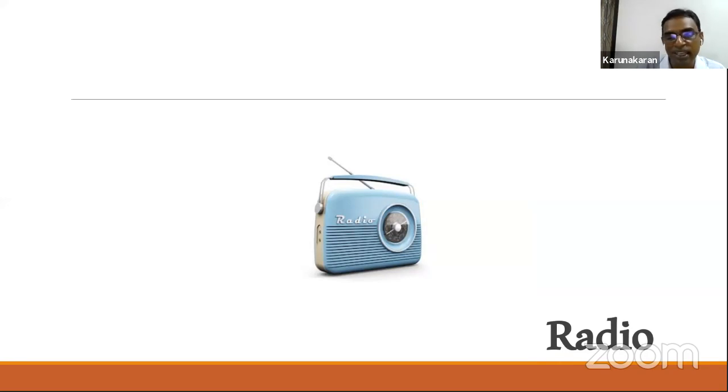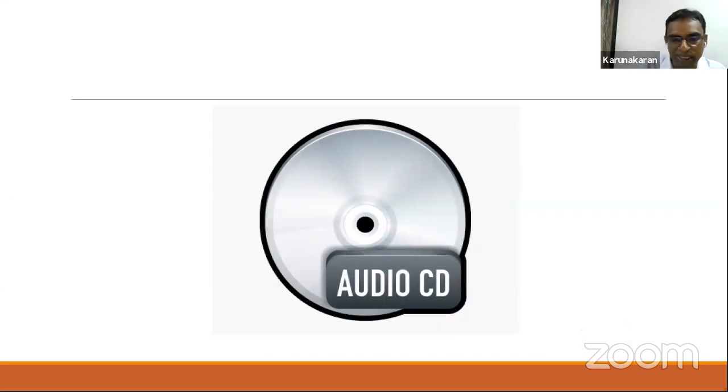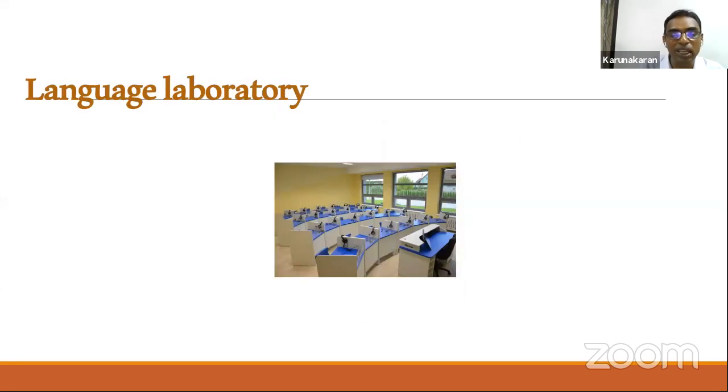So that's what we need today. This radio also, radio was used a very long time ago, because at that time, when these technological innovations were not there, people used radio for teaching purposes, and particularly radio was used for reading purposes as well. Later the audio CD was used, and then the language laboratory.